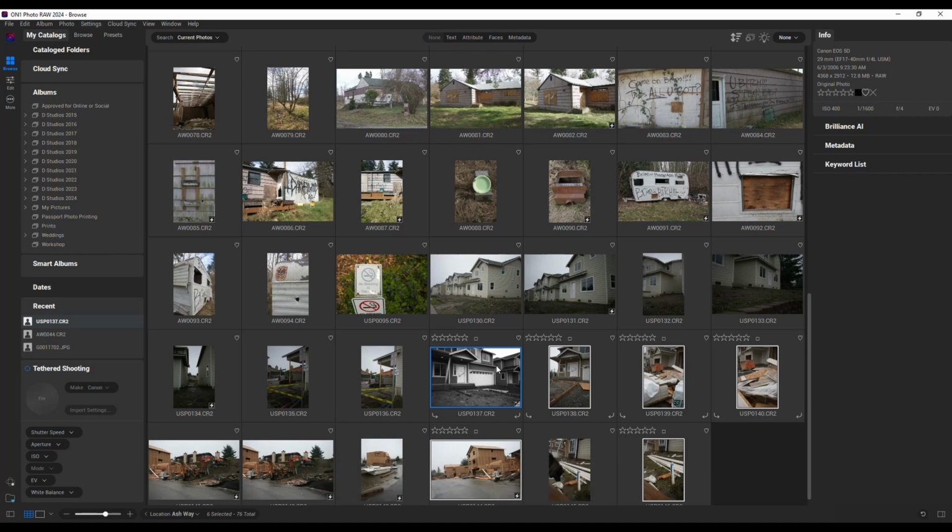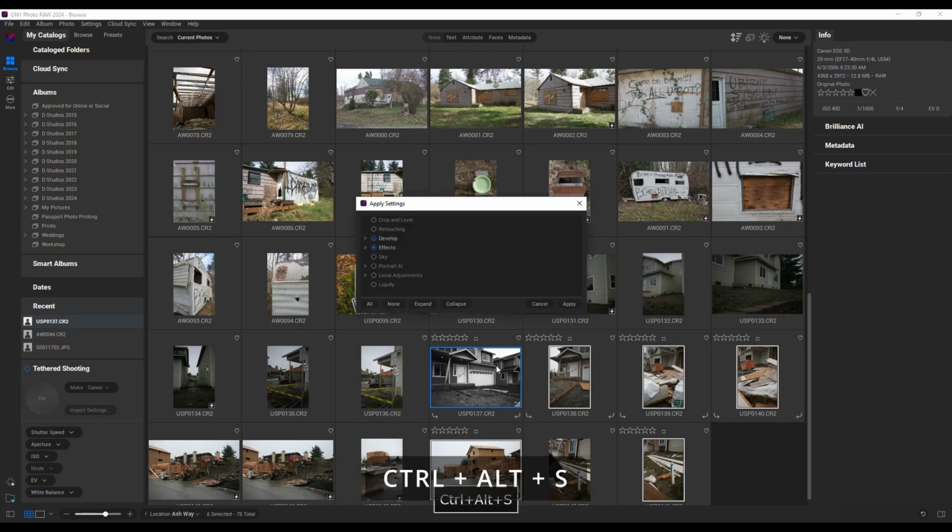Now, I'm going to hit Control-Alt-S on my keyboard. Sorry if you're a Mac user, I have no idea what that is on a Mac. As you can see, I get my Apply Settings box up here. This is where you can choose what to apply and what not to apply.